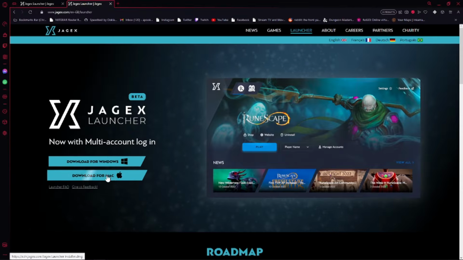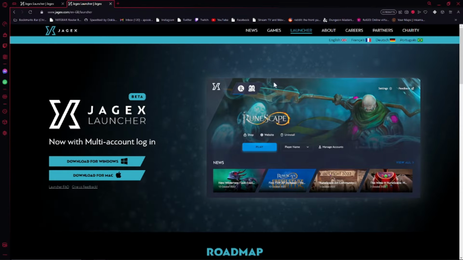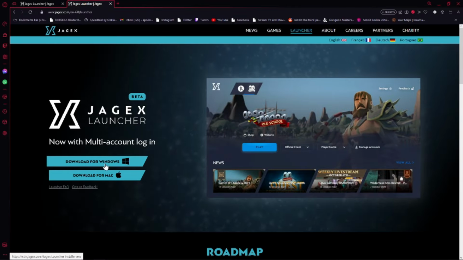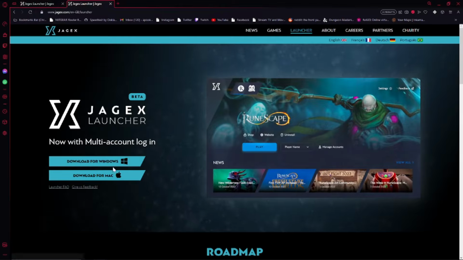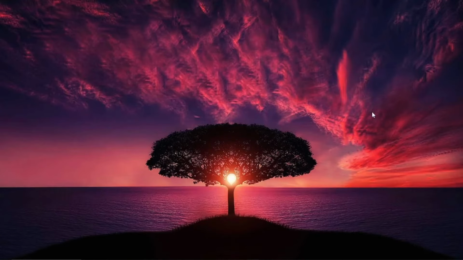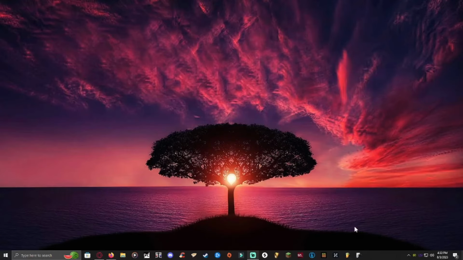Then you're going to want to download this new launcher they have for the game, either for Windows or Mac. Unfortunately, I do not see a Linux one, which is kind of sad for the people who want to use Linux. But whenever you get done downloading this, let's go ahead and open it up.